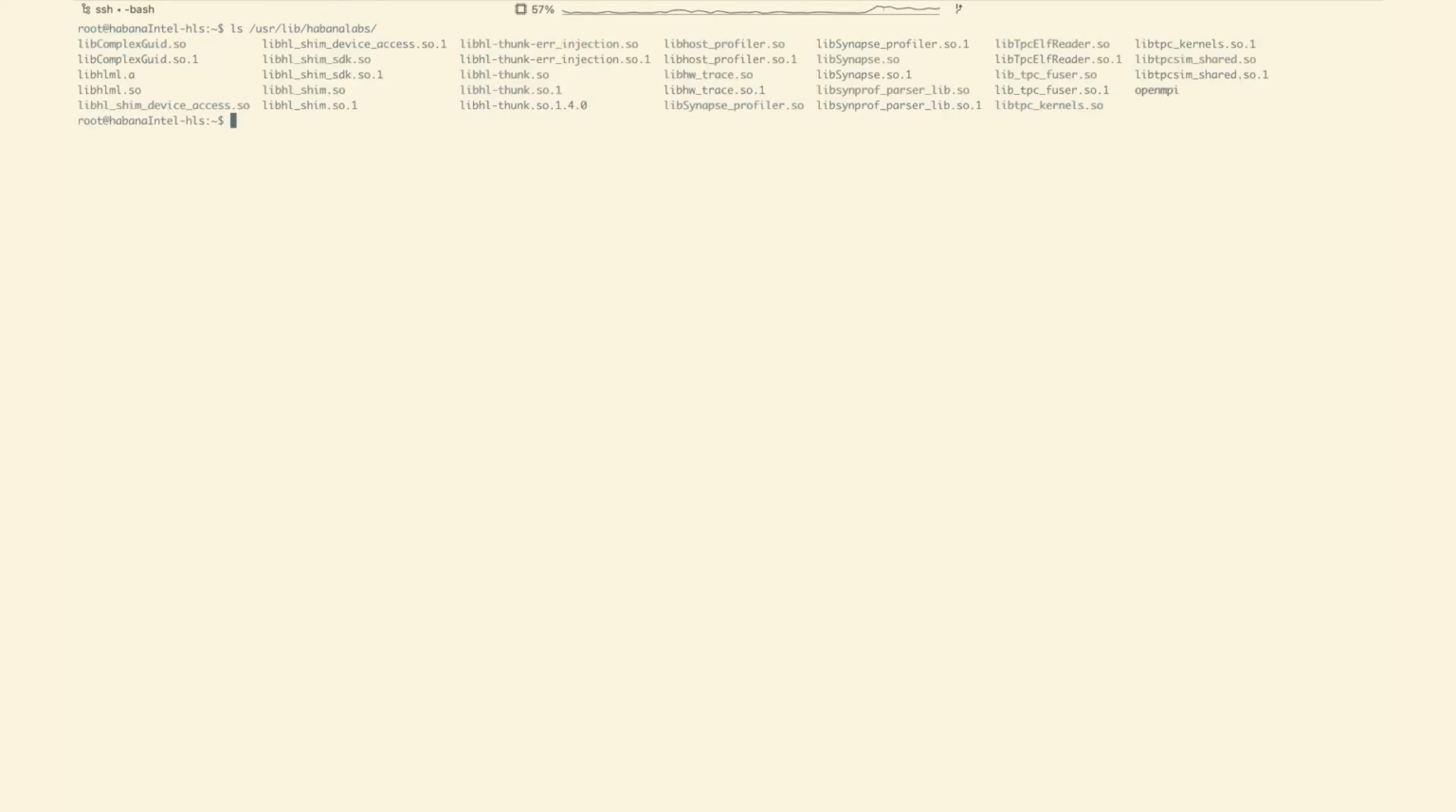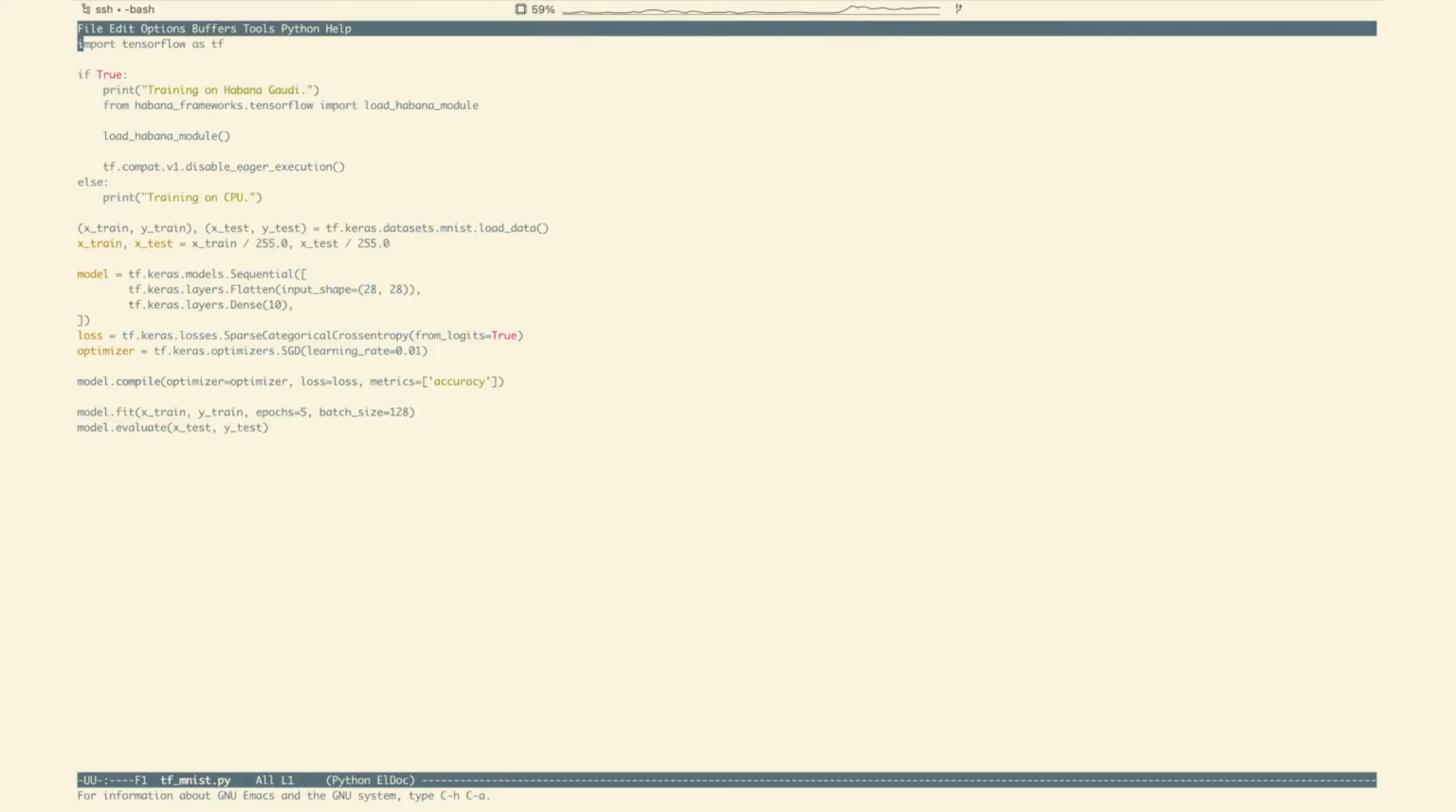Now I'll show you a demo running on an actual Gaudi system. I'm running an interactive session with the TensorFlow Docker container. In this container, the necessary libraries are installed in user lib Habana labs. This is a very simple script that trains a TensorFlow model on the industry standard MNIST framework.